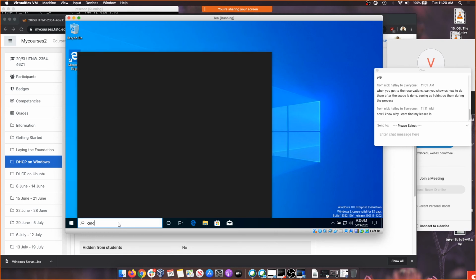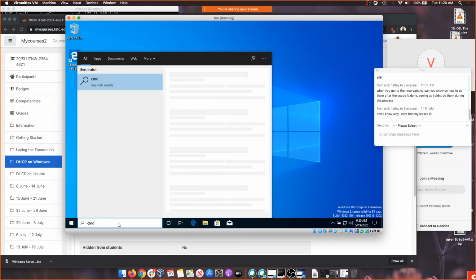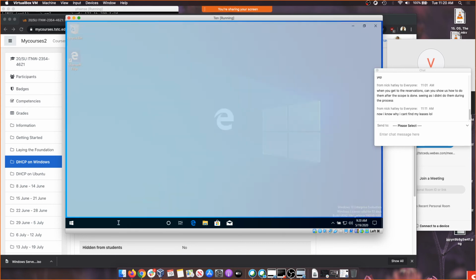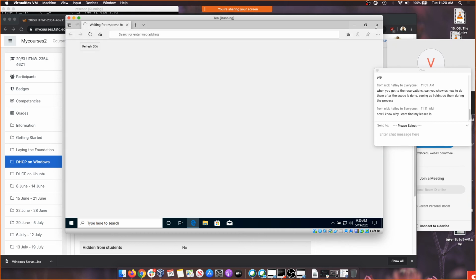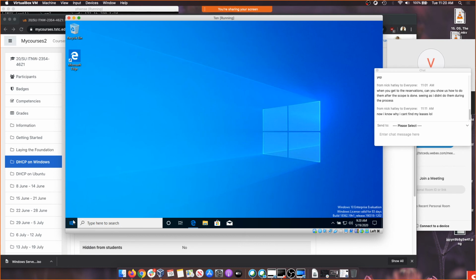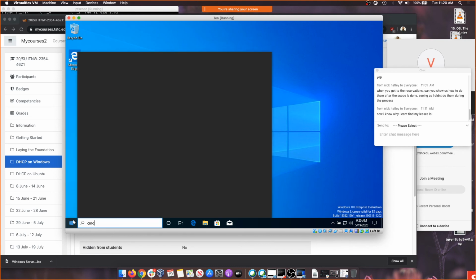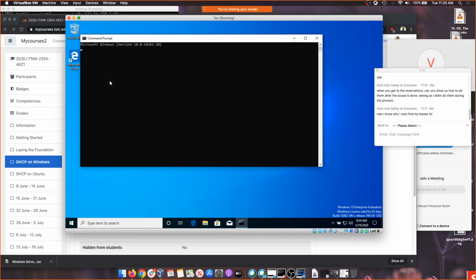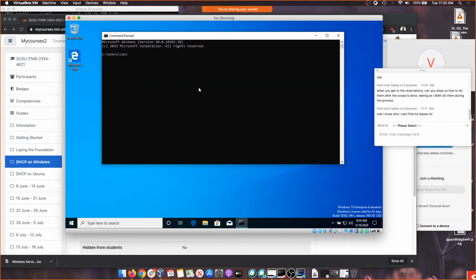Oh, do not do a search. Windows, really? Windows, why do you do this? Every time I type CMD, I do not want to go to the internet. Like, ugh. Sometimes, guys. Sometimes.